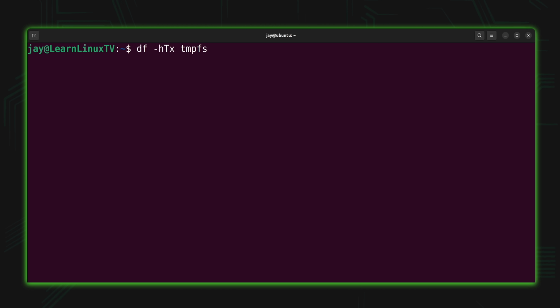So I'll bring that command back up. And what I want to do is add the watch command to it. What the watch command allows us to do is repeat the command over and over again, and if anything changes, we should be able to see that right away.